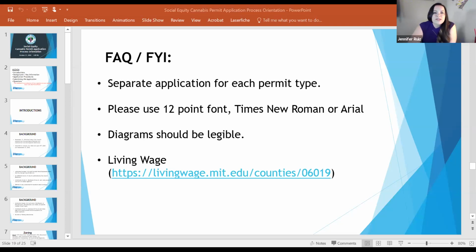The next question is, if we have several cannabis buildings within a parcel, is there a distance requirement between buildings? Yes, there is a distance requirement. Let me see if I can pull that up. I can pull it up quickly, and if not, we will have to respond to that in the FAQ. But it would be under the ordinance information.